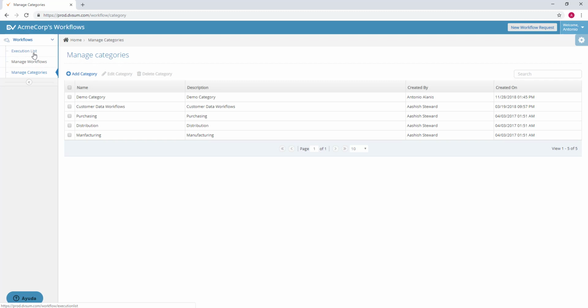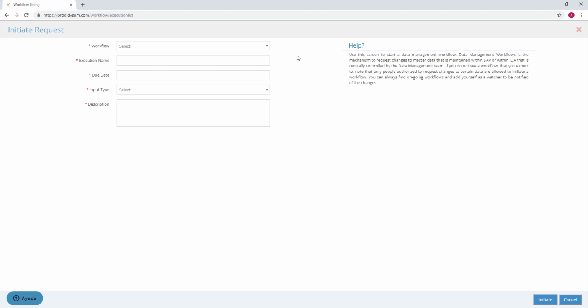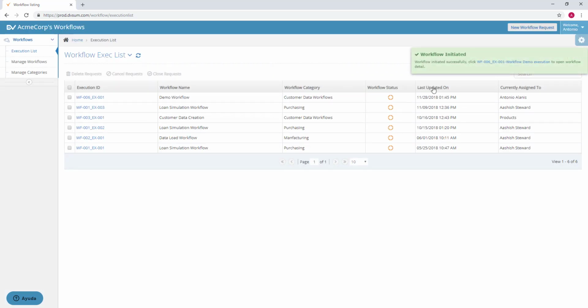Let's go ahead into execution list now. So let's go ahead and create our own execution. We're going to have this window. We're going to choose what kind of workflow we want, the execution name. We're going to give it a due date. We're going to put the input type and a description. After that, we just initiate. And now our workflow has been initiated.